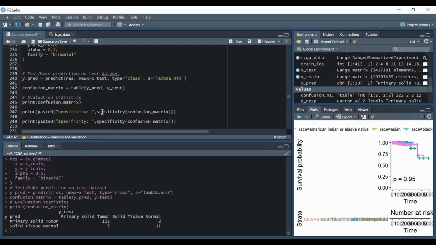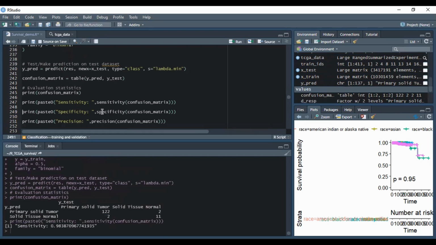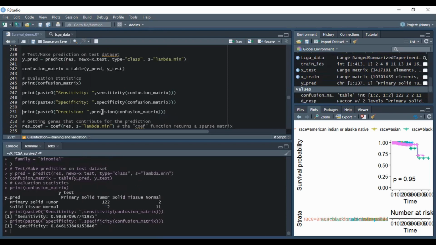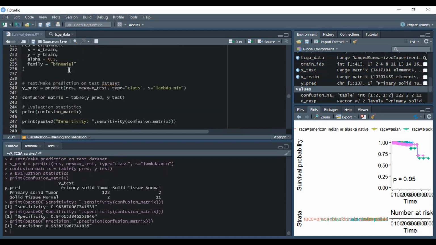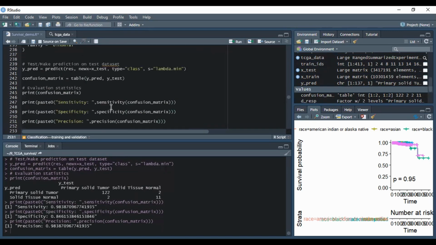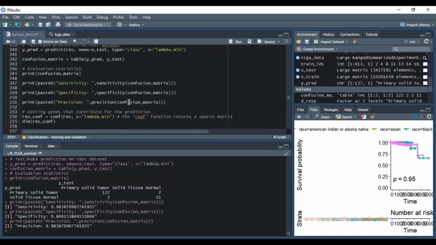So it has a little bit of inaccuracy. Now let's check the other accuracy metrics: sensitivity, specificity, and precision. We can see that they are close to 1, which is considered quite good. And if we want to do any optimization, we can play around with the parameters here to make it more perfect.